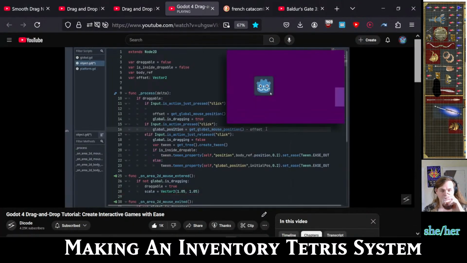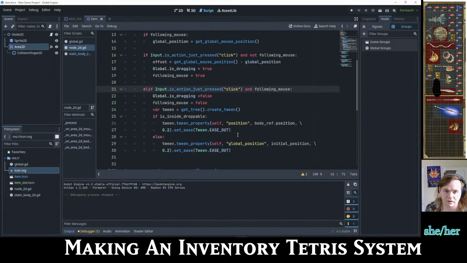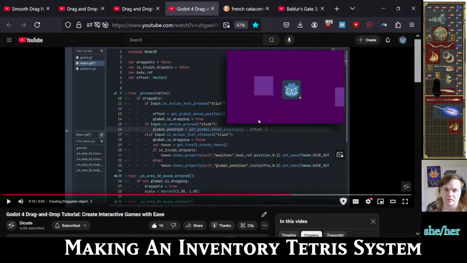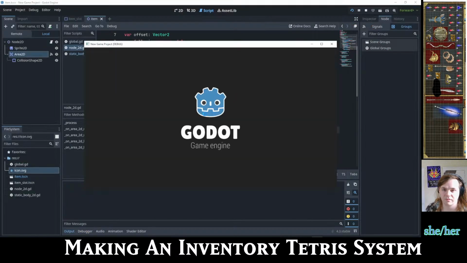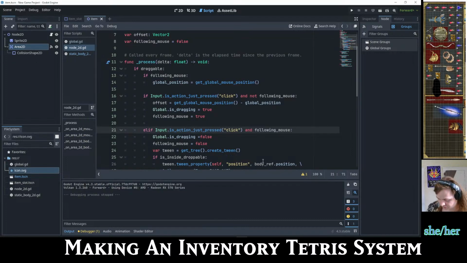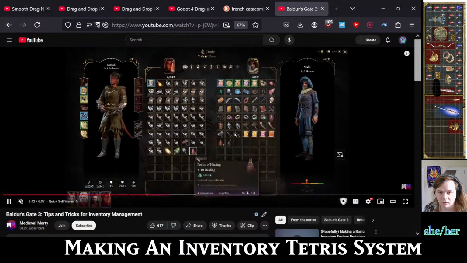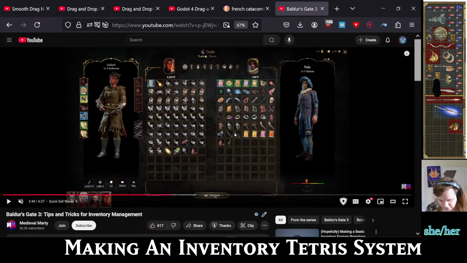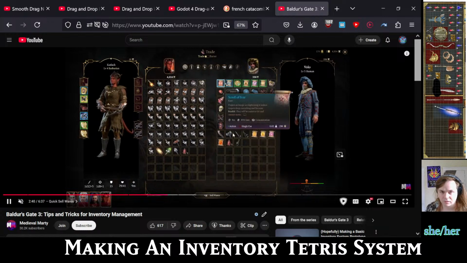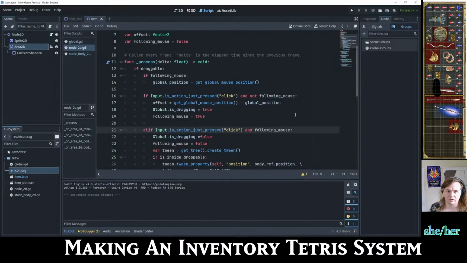Okay, so we've already done all this. We're doing the offset thing, right? Wait, actually, am I doing the offset thing? Okay, let's go back to the Baldur's Gate footage. I think it does snap to the middle. I think it actually does. So I think we can keep that, because the whole offset thing.